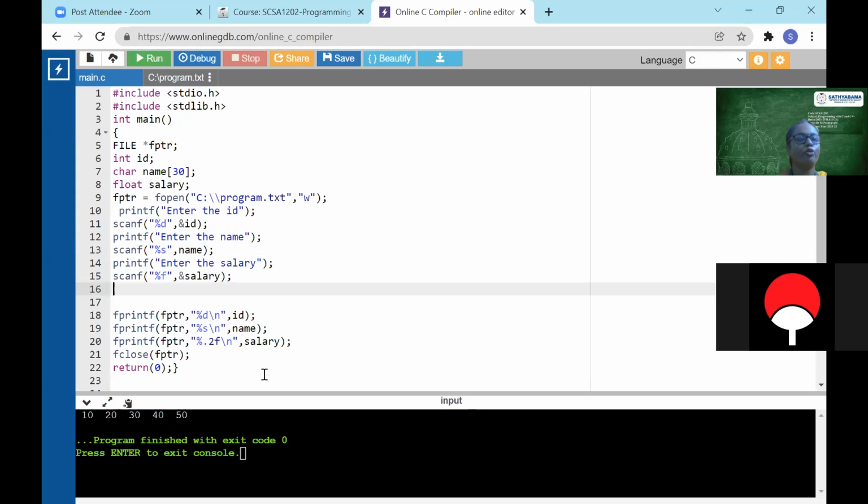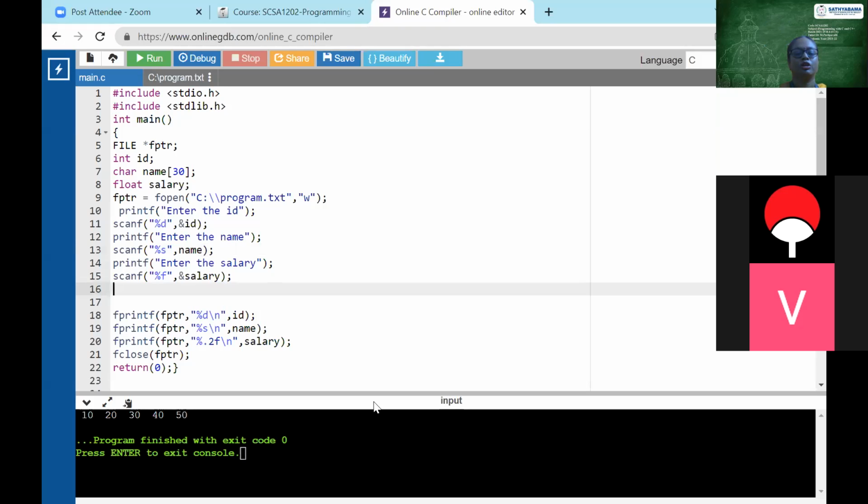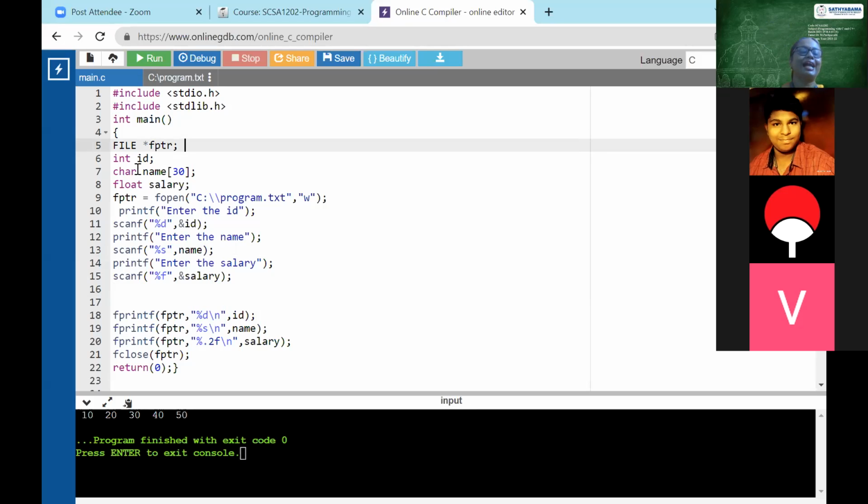What, Rekha? What's your doubt, ma'am? Tell me. Anything you did not understand? First, we created the file pointer. Then we declared the variables under the three primary data types: integer, character, and float. And then we open the file in write mode. Then we use the scanf statement to get the input through the keyboard. And then using the fprintf statement, we write the data into the file. Is it clear, ma'am?